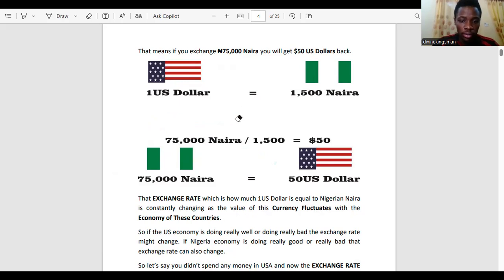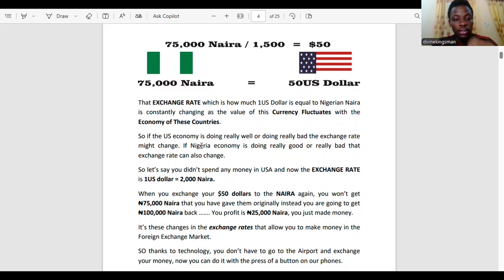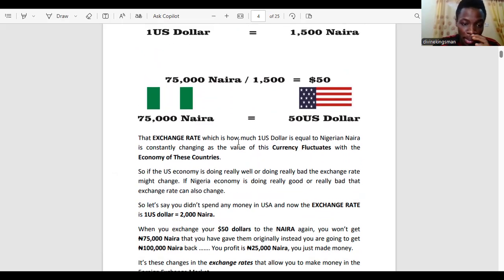So now, that exchange rate, which is how much $1 is equal to Nigerian naira, is constantly changing as the value of this country's currency fluctuates with the economy of this country. So let me explain what this means. Now, I told you the current exchange rate of dollar to naira is 1,500. So this exchange rate constantly fluctuates based on the economy of the country.